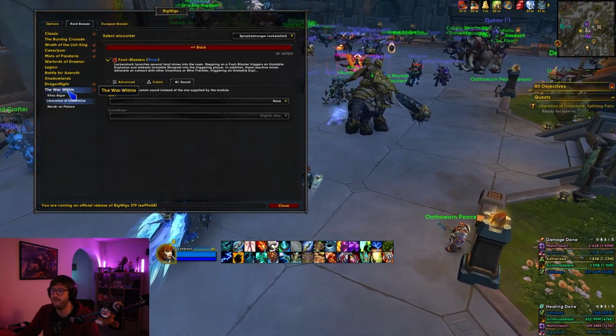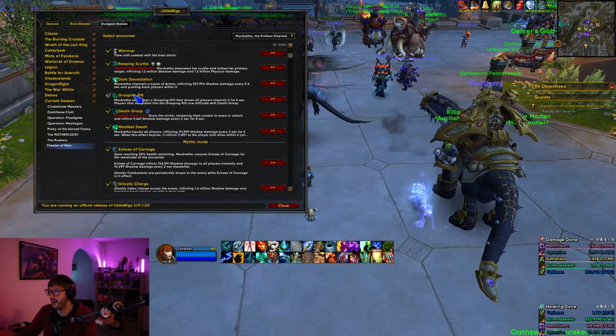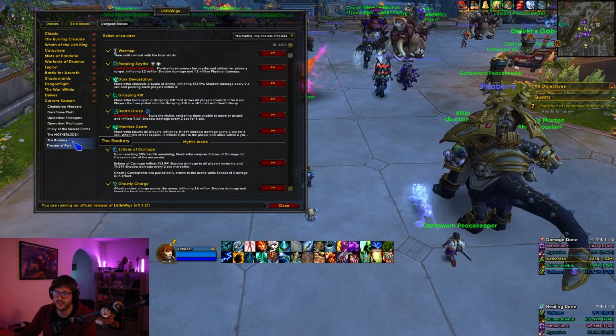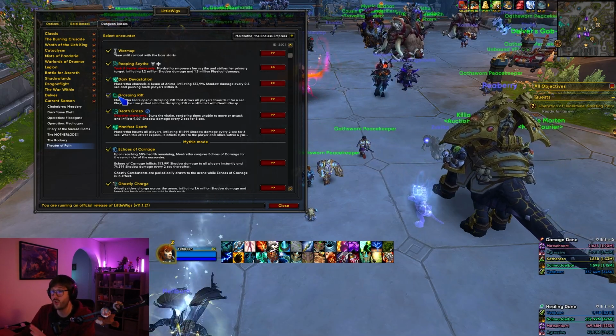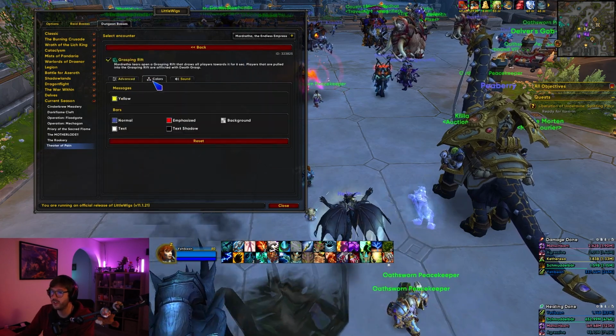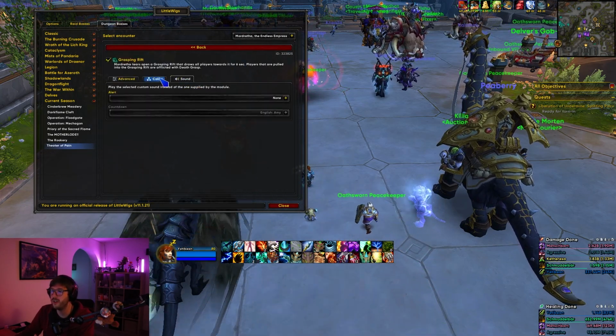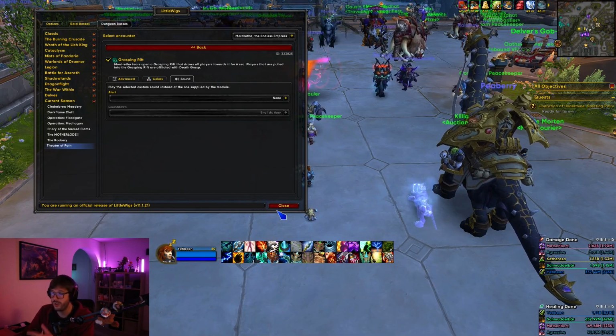And again, Mythic Plus is the exact same thing. A good boss example is the last boss in Theater of Pain. You could set up a timer for Grasping Rift, because that's a super dangerous ability that you have to be super careful about. So again, you can color code it, add a countdown, or add a different sound. That way you always know when things are happening.